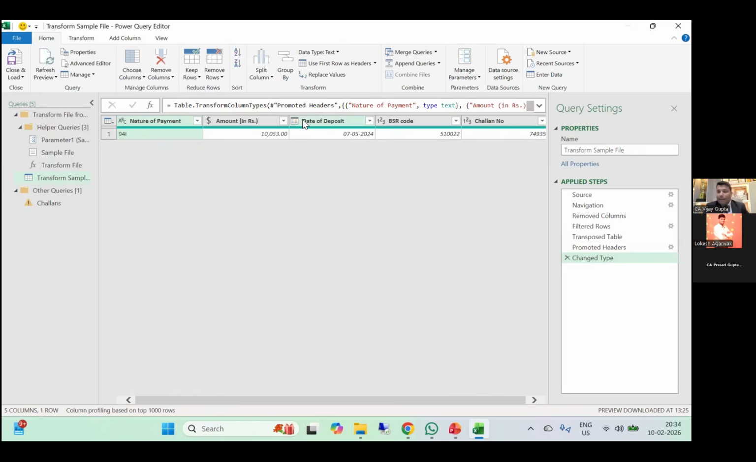So what I have done, I have done some steps. I have removed some columns. I have filtered some columns. I have transposed the data. Then I promoted the headers, and this is the last step that it automatically does: Change Type. Sometimes you can remove it. I will suggest you to remove this Change Type.